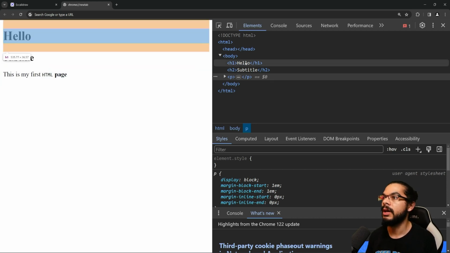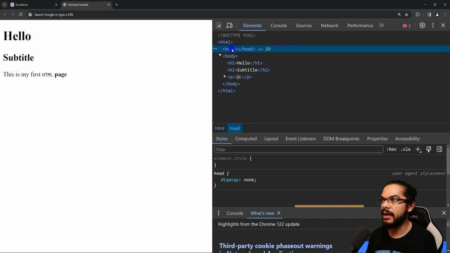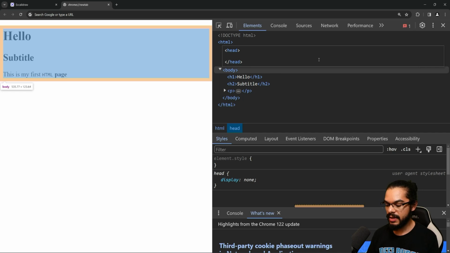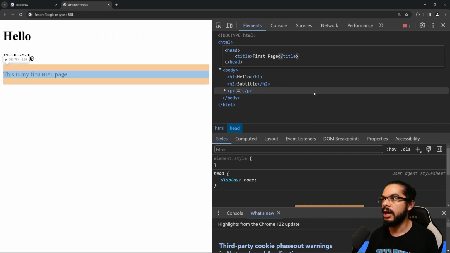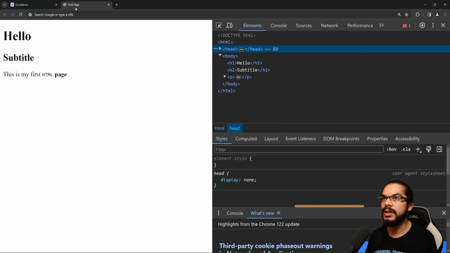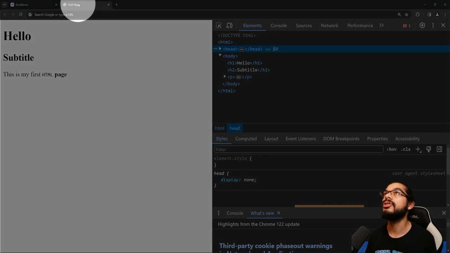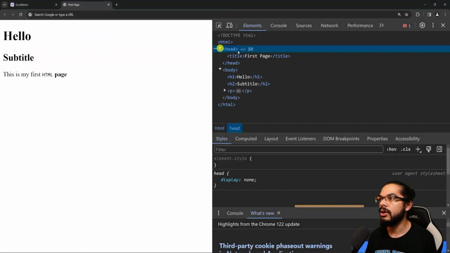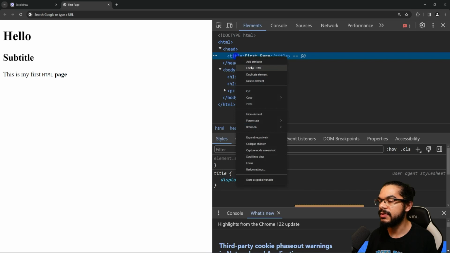So now we can go to the head, edit this as HTML, and here we can add some metadata, like the title, and we can say first page. And now if I apply it, you'll see that here on the top, now this changed to first page.